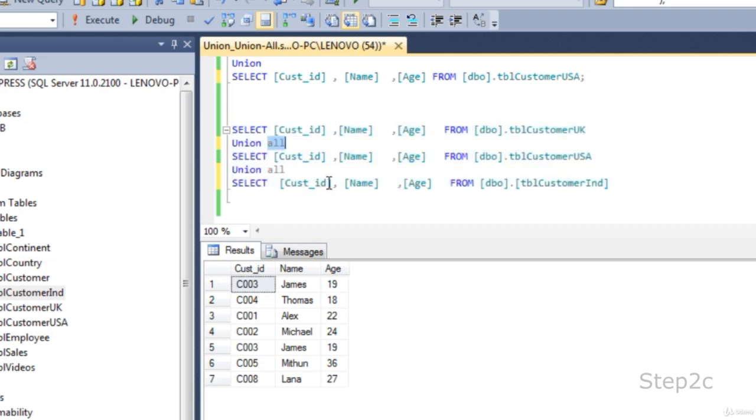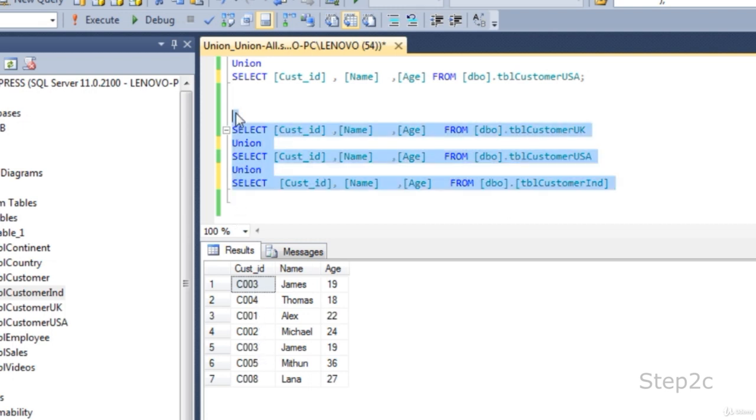But if you are using union and not using the all keyword, what will happen? You will get all the distinct records. There is one record, customer 3, which is a duplicate, so that will get filtered out from the result. You could see now we are getting 6 records. So this is how union and union all work.